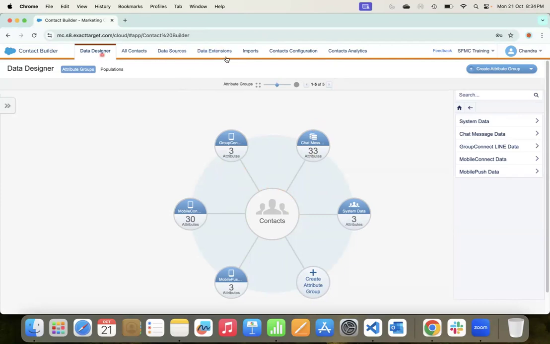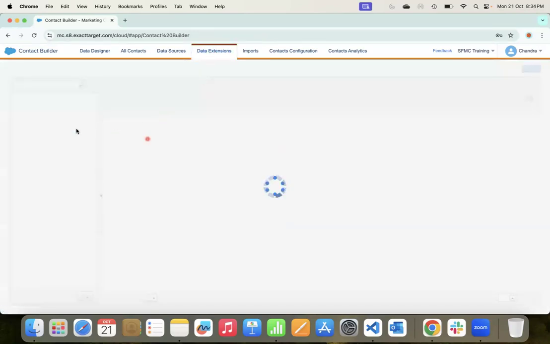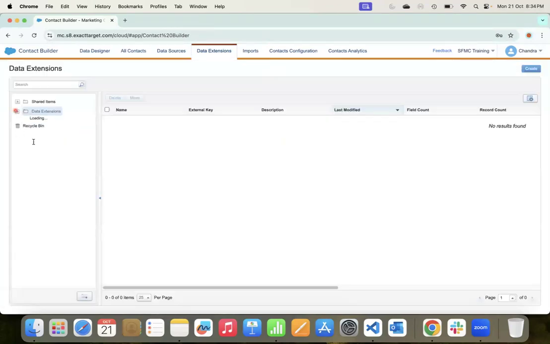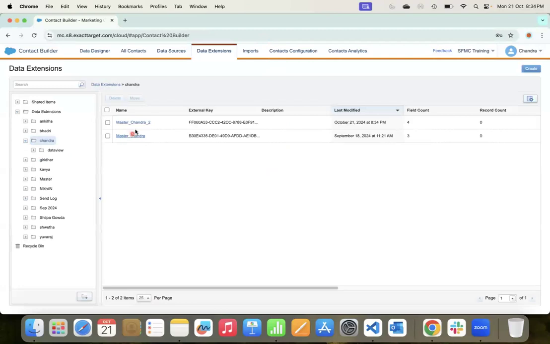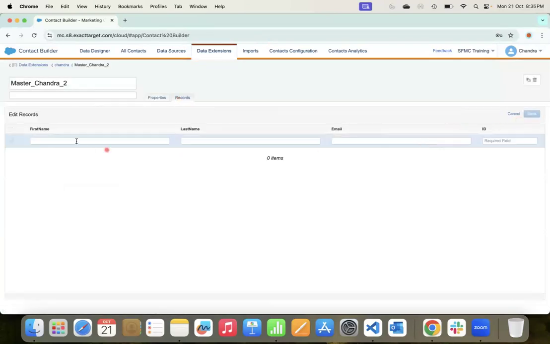So now I'm in contact builder data extensions, the same folder structure which I'll be following. And now I'll be creating a record. So first name. Last name. My email address. Any email address which is valid to send the email. And what will be the ID? It will be the exact your email ID, but without @gmail.com. Okay, that is the format what I'm following. And now why? Later on we'll decide all that.